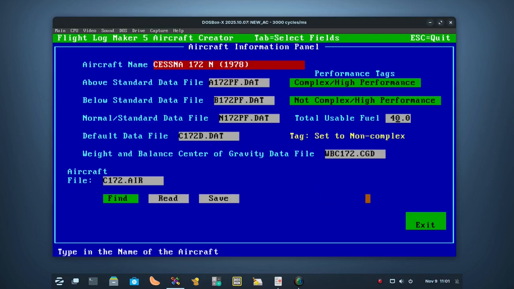So you can see here what I've done is I've created file names for the normal performance data file and above standard and below standard files. So, and you can see what I've done here. Like for the above standard, I put the letter A and then 172 PF, which is performance.dat.